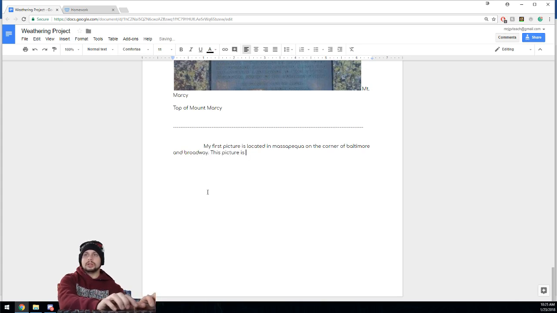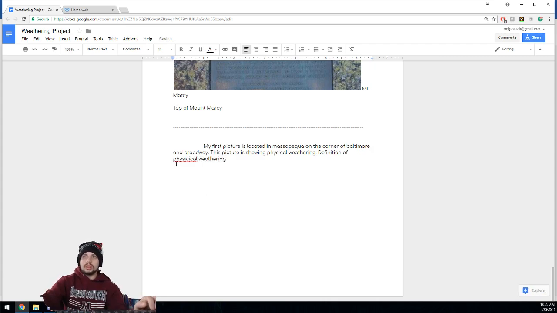This picture is showing physical weathering. Okay? Then after you say that, you're going to write the definition of physical weathering. I'm not going to tell you what it is here. You should know this. And if you don't know this, then you need to use your notes to look this up. The definition of physical weathering. The specific type of physical weathering shown is frost wedging. And then you would write the definition of frost wedging.